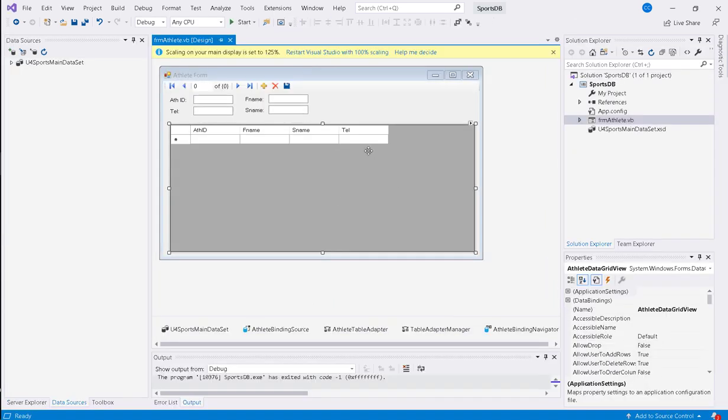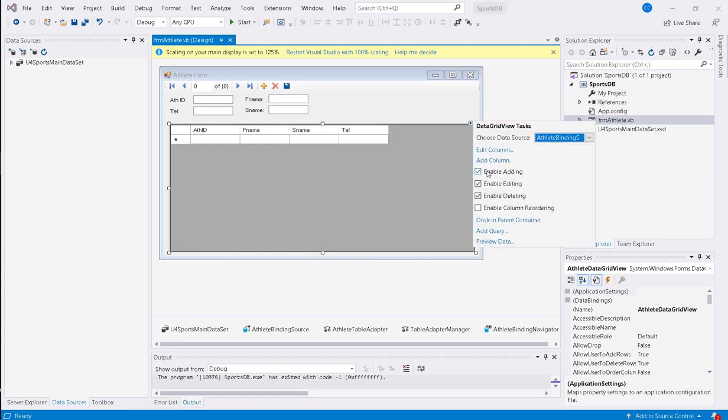I'm going to make certain we cannot edit inside here. Now, if you notice, there's a little box here with an arrow on it. If I click on the arrow, I don't want enable editing or adding or deleting, so I uncheck them boxes.